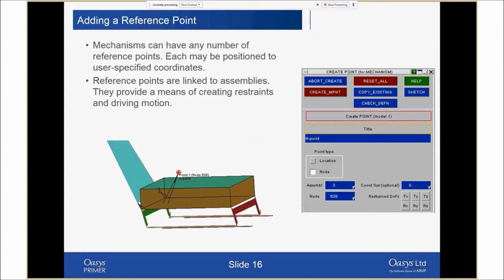And a third thing you can specify in relation to a mechanism is a reference point. So an obvious one here is an H point. But mechanisms can have any number of reference points, and each may be positioned to use a specified coordinate. So you specify a reference point and you link it to an assembly. So here you can see in this panel I'm linking node 529 to assembly 3.